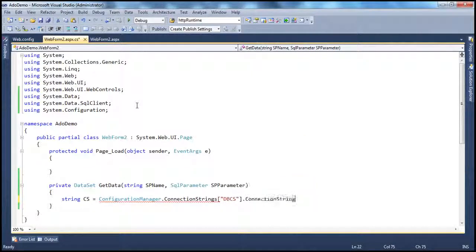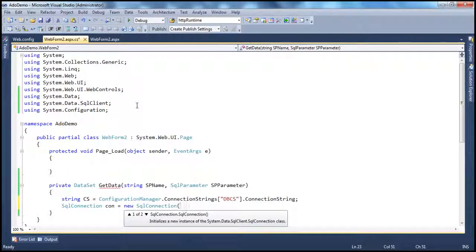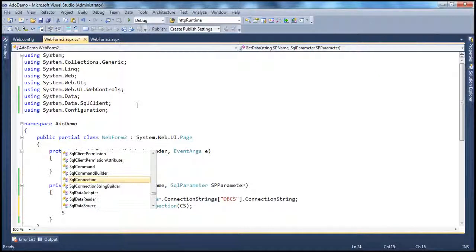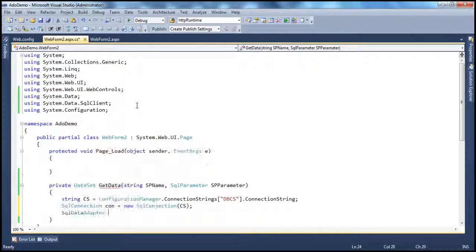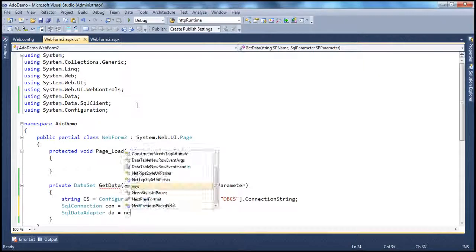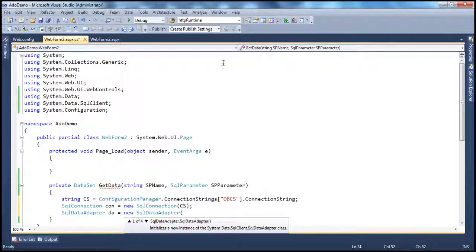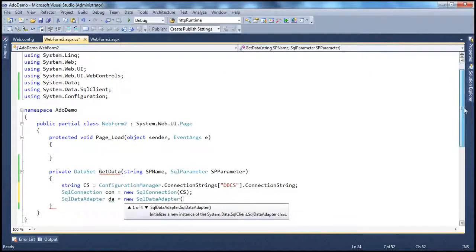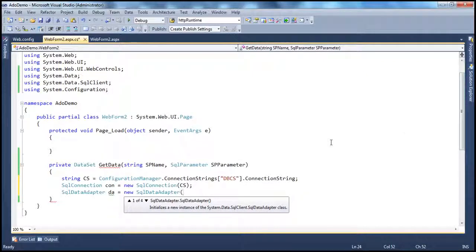The connection string property will return the connection string, and all we need to do now is create the SQL connection object. So create the new SQL connection object, passing in the connection string, and create the SQL data adapter. Now you need to pass in the stored procedure name that you want to execute.